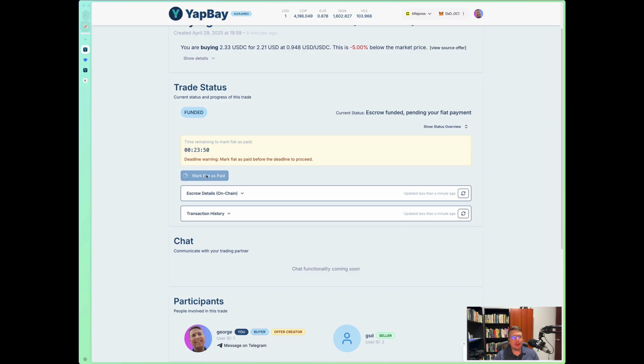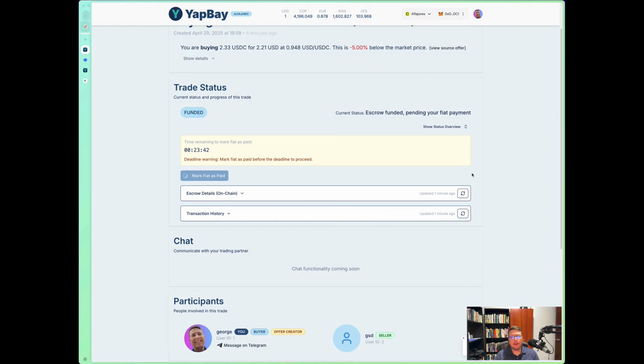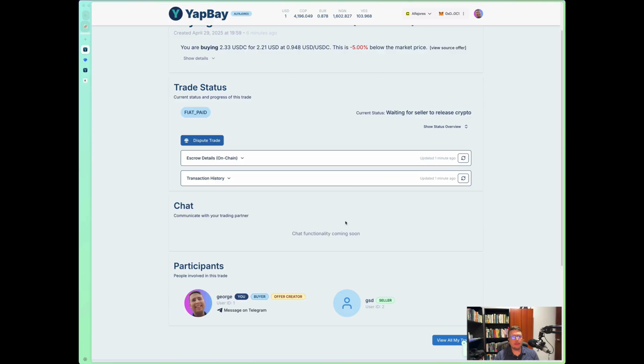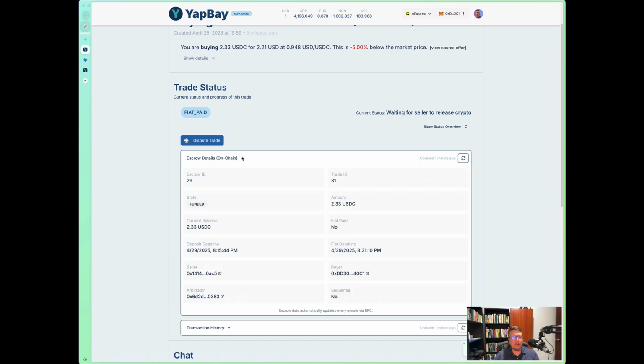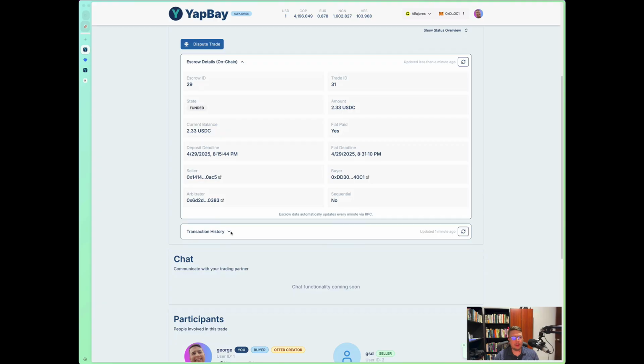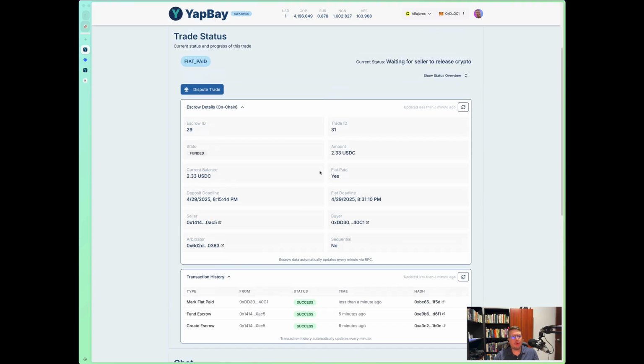Abracadabra, we make the fiat payment. Let's click mark fiat as paid, and we will confirm that. Okay, so fiat payment marked as complete, as you can see here. We'll check the details. It still says fiat paid, no. So we're going to manually update that, and now it's yes. That reached out via RPC and checked the status of this individual escrow, number 29, on the chain. There it is, the mark fiat paid transaction just came through.